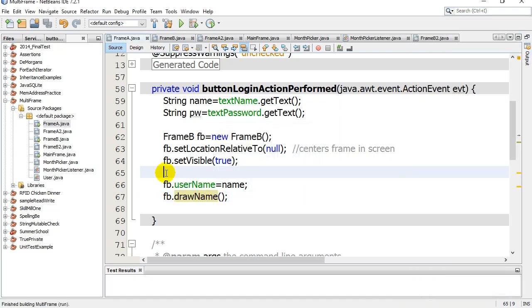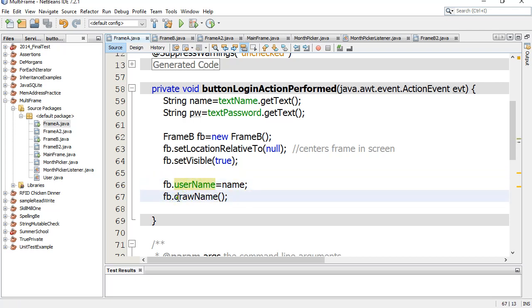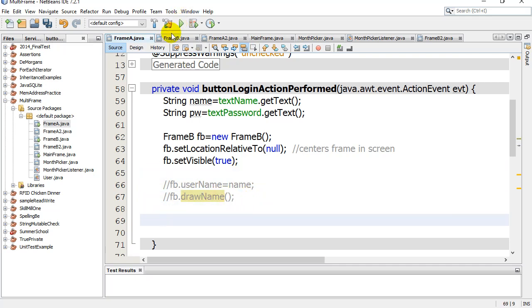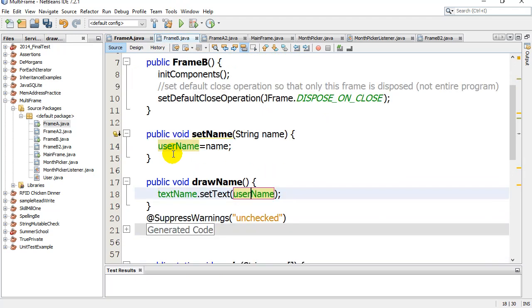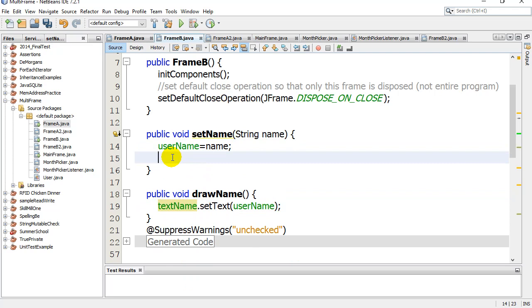Now, we had mentioned this way isn't the best, because what you're doing here is you're fiddling a lot with the second frame's variables and methods from frame A. It might be better to do something like this instead. So here's method two, which is a little bit better. You'll see here on frame B, I've made a method called setName. Okay, you give it the name, it'll set the name. And after it sets the name, I can even copy and paste this here, and I can say set the name.